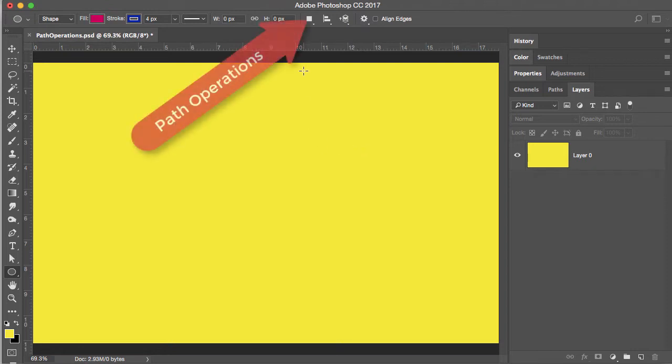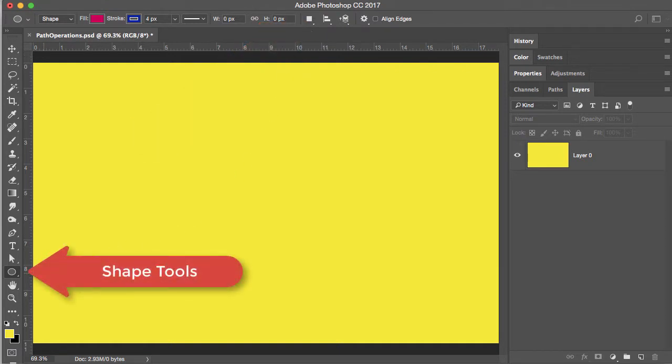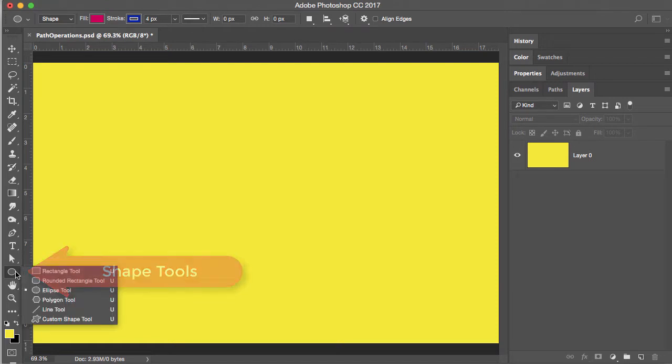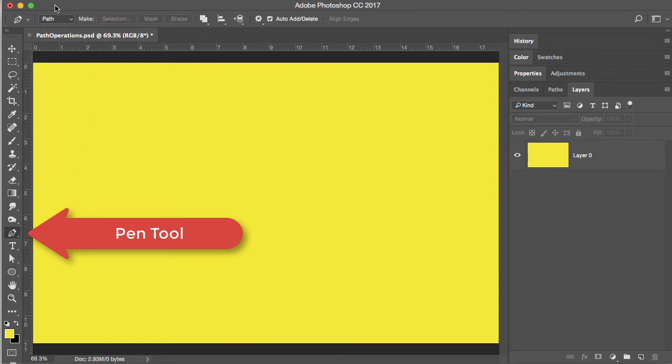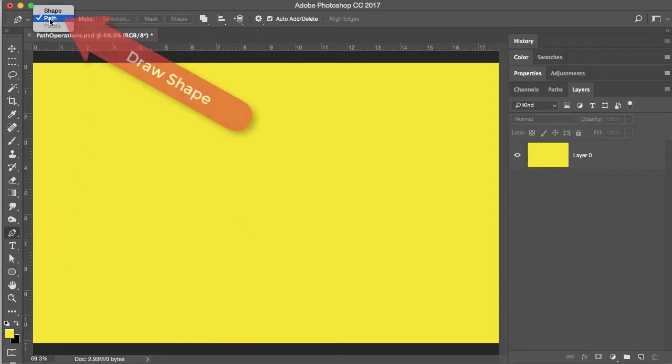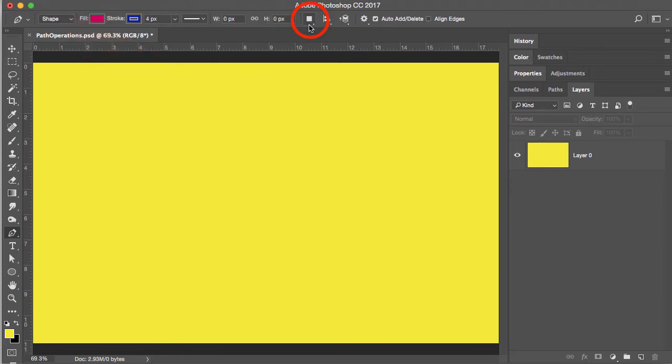You can find the path operations in the option bar when you're creating or editing a shape layer. Currently, I'm on the ellipse tool. The path operations work the same for any kind of shape layer, including custom shapes that you might draw with the pen tool. If I switch to the pen tool and choose the option in the corner here to shape, we also have path operations.